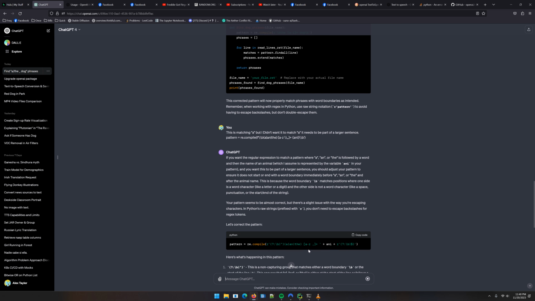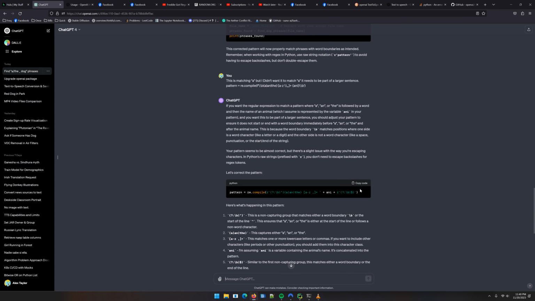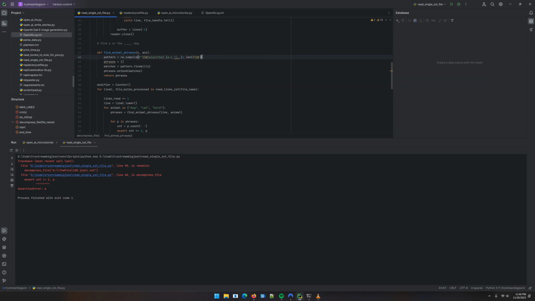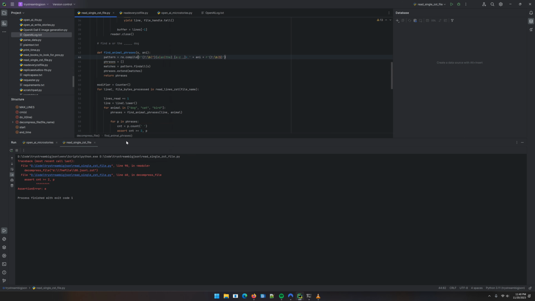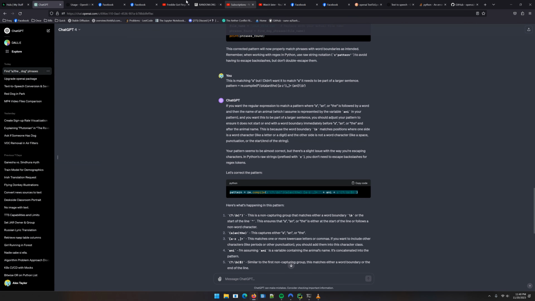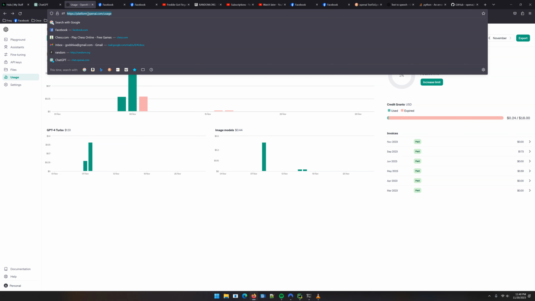What in God's name? You know what? Let's see if it works. I'm perfectly fine being ignorant of regular expressions if this just works. And it doesn't. Of course it doesn't. The bar. I guess ChatGPT isn't the solution for everything.